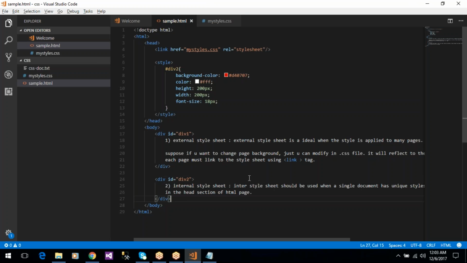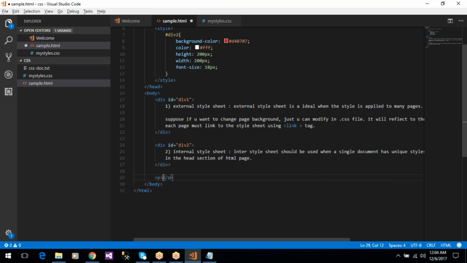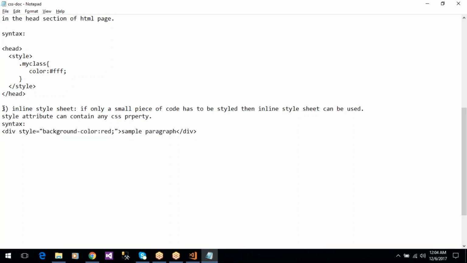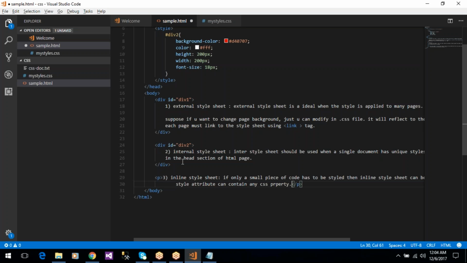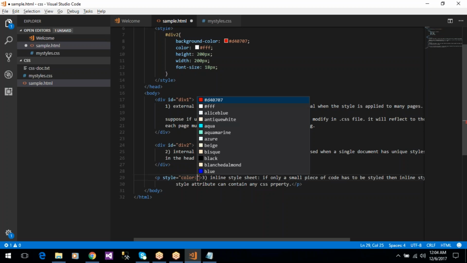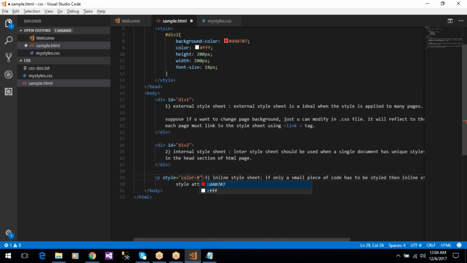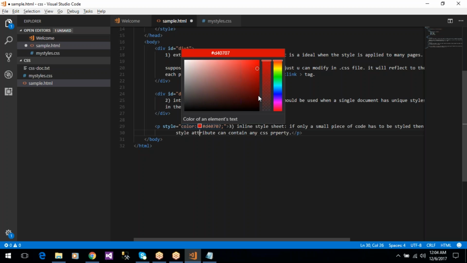And next, inline styles. For a small piece of code like a paragraph, we can take a paragraph. So this paragraph contains this information. This is the paragraph content. This paragraph needs a special piece of style. Use the style attribute and text color. I want only text color here. Just use color codes only. In real time it is compulsory to use color codes. Don't use color names in real-time applications.